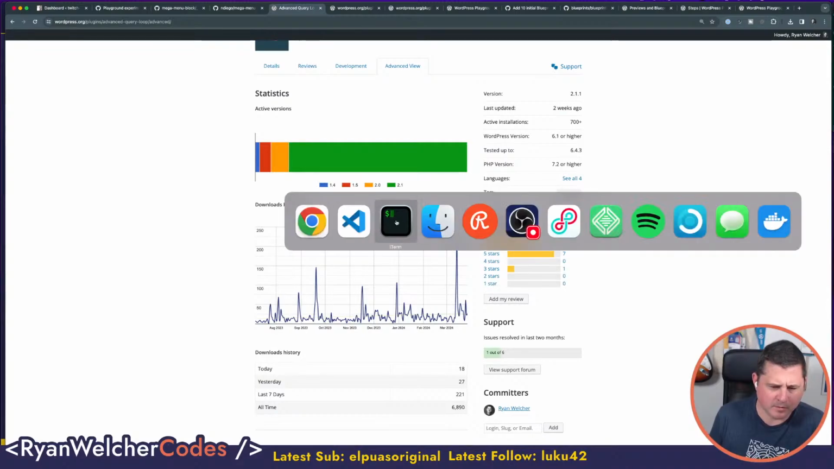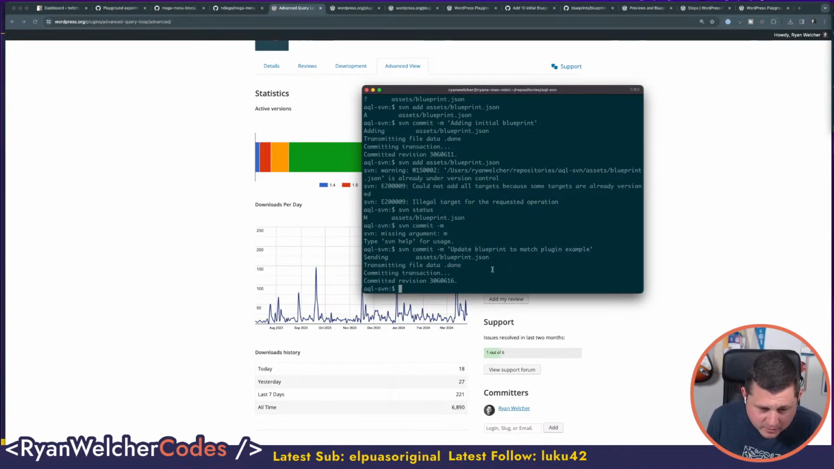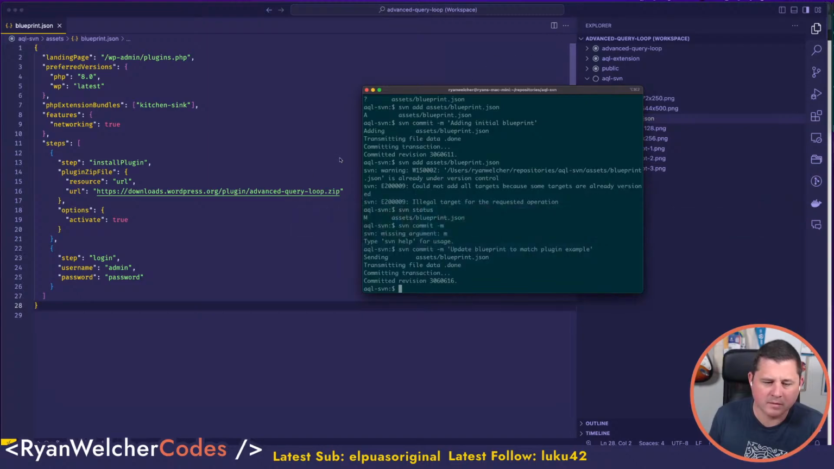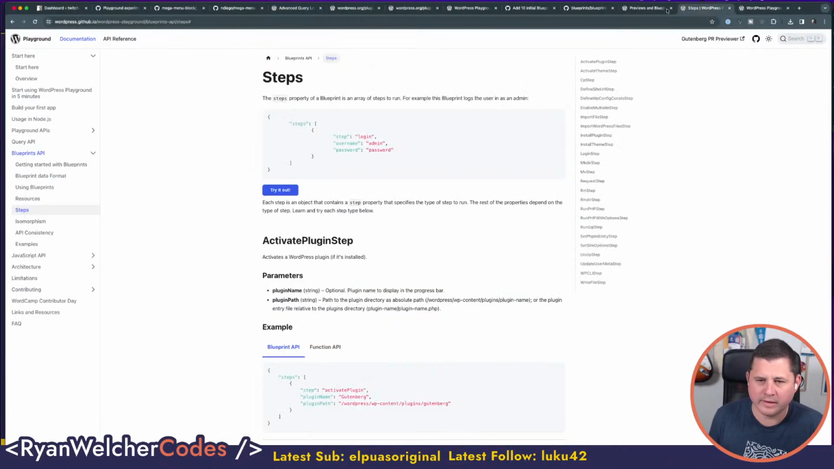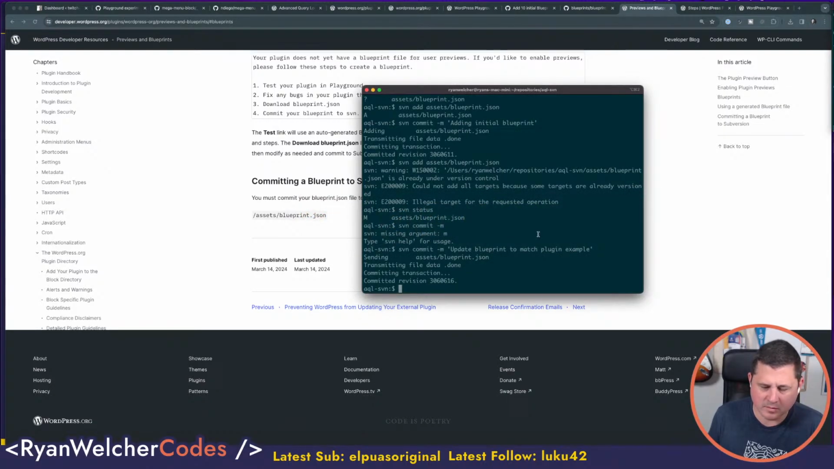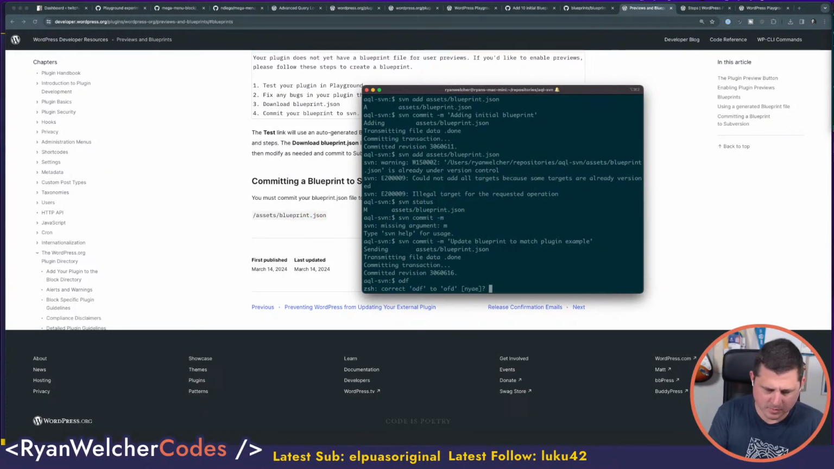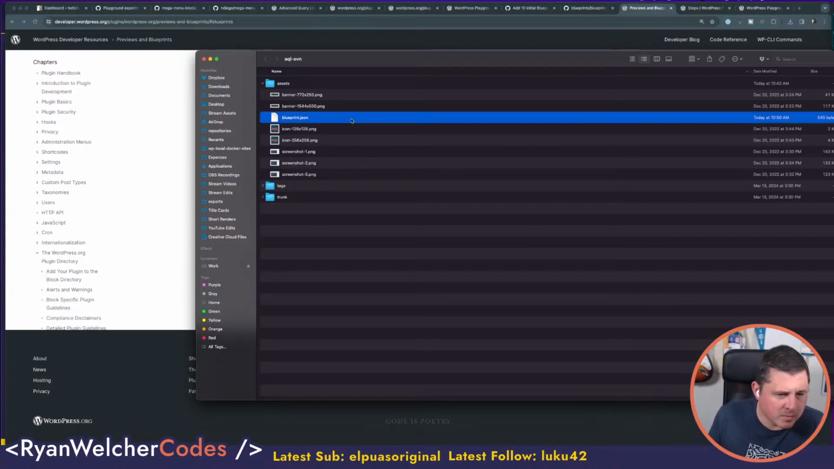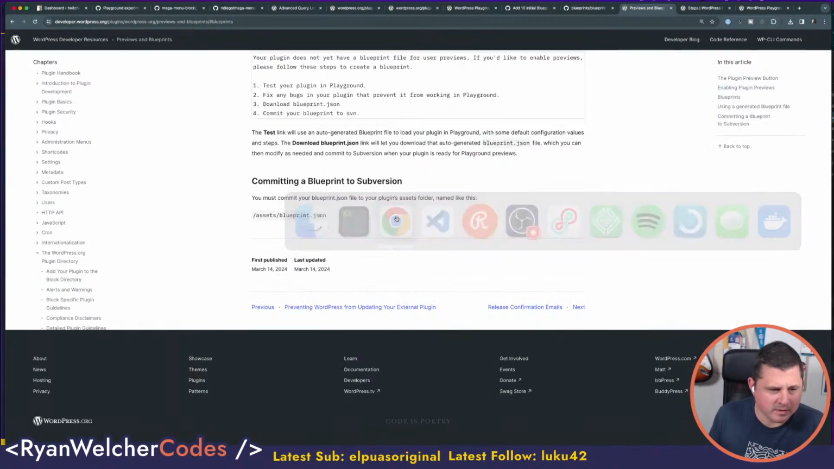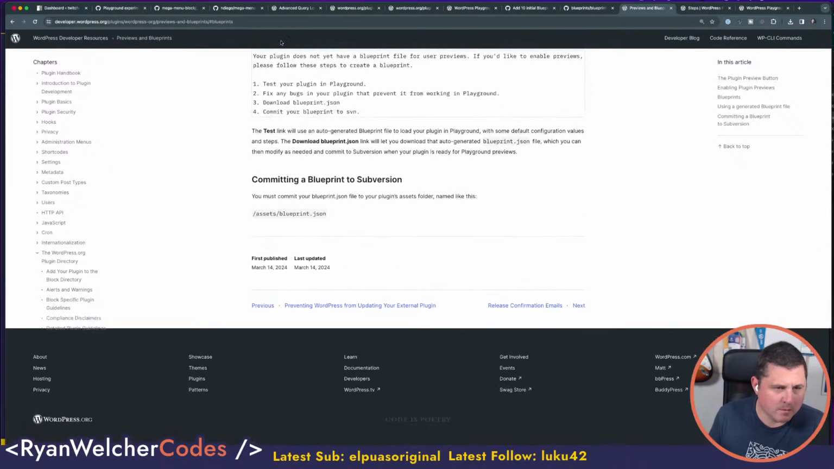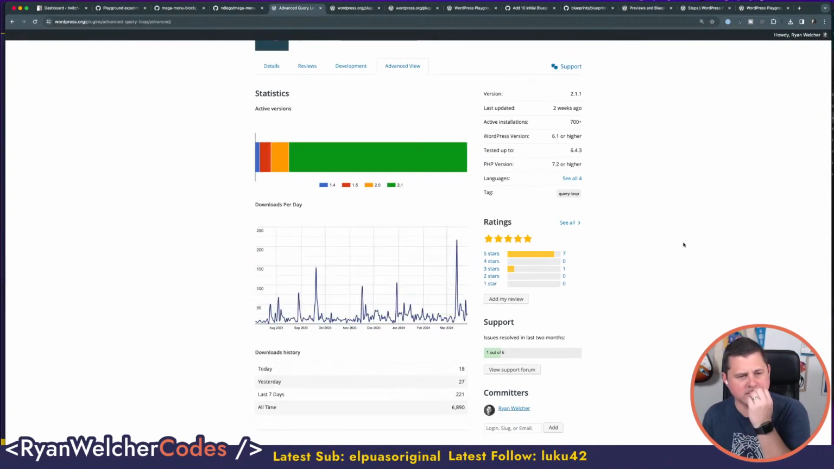Okay, I'm being told this is invalid. Did I name it incorrectly or something stupid? I did something wrong here. Assets/blueprint.json. Oops. Yeah, so assets/blueprint.json. This is not valid or some crap. This is taking forever.